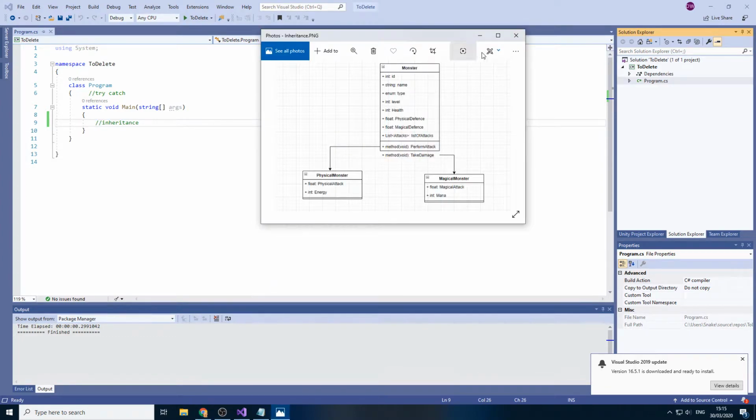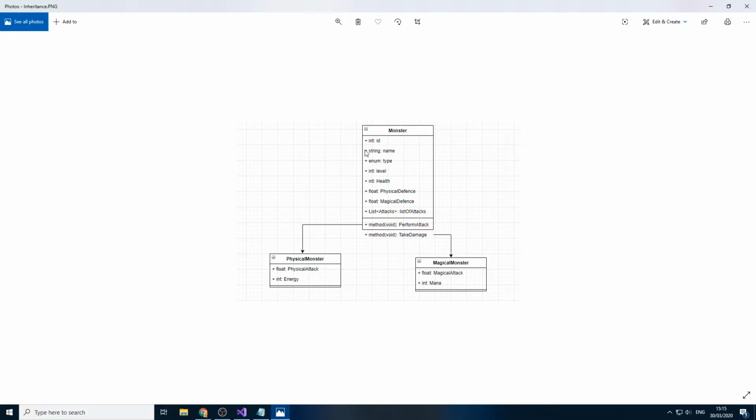Now I'll show a little example that I did here. So we have a monster class. This is based off what you would have in an RPG game. A monster would have some kind of a unique ID to grab him within the code at some point or locate him. The name, the enum for a type. So if it's aggressive, peaceful, or whatever, this could be, if this is like Pokemon, fire, water, or whatever. The level, health, and then physical defense and magical defense, and then something to store the attacks and something to actually perform the attacks.